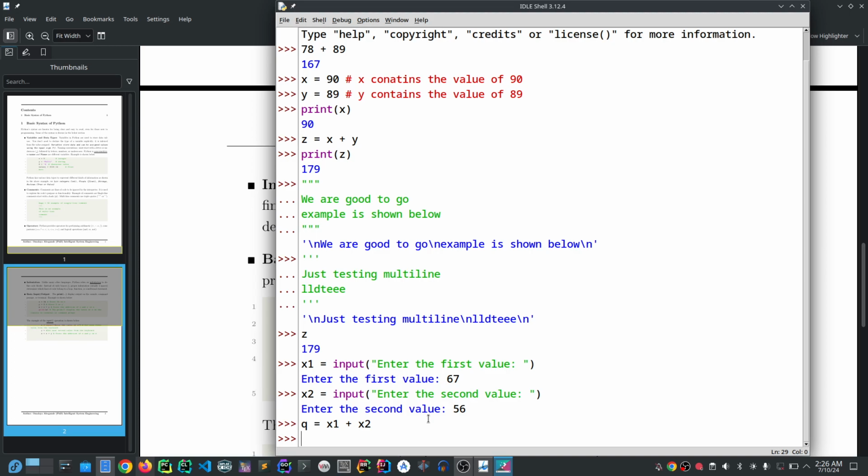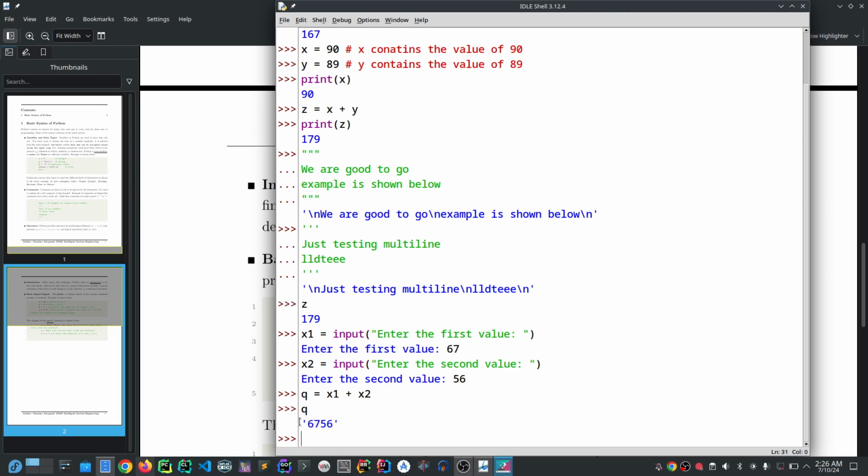But what is going to surprise you is that it joins these two values together. Can you see now? It joins 67 and 56 because once we tell the user to input, the values come in the form of strings. So it joins them together. If you want to get the real value, we need to convert them to integer.